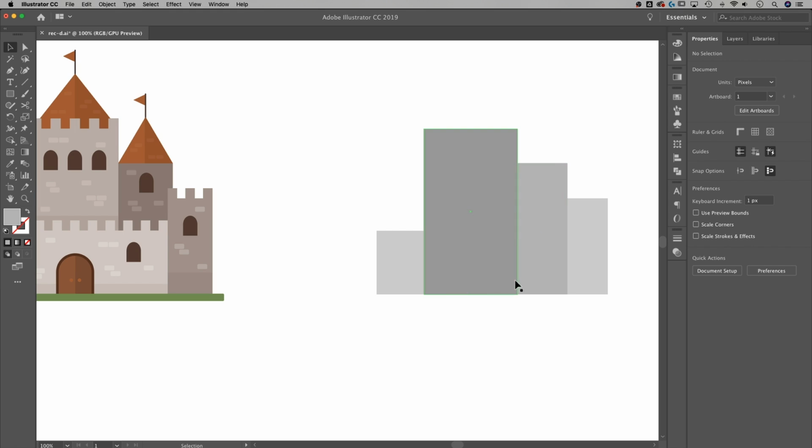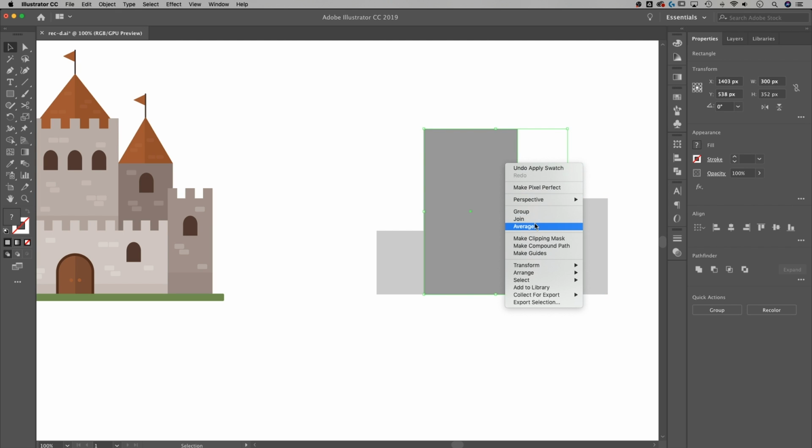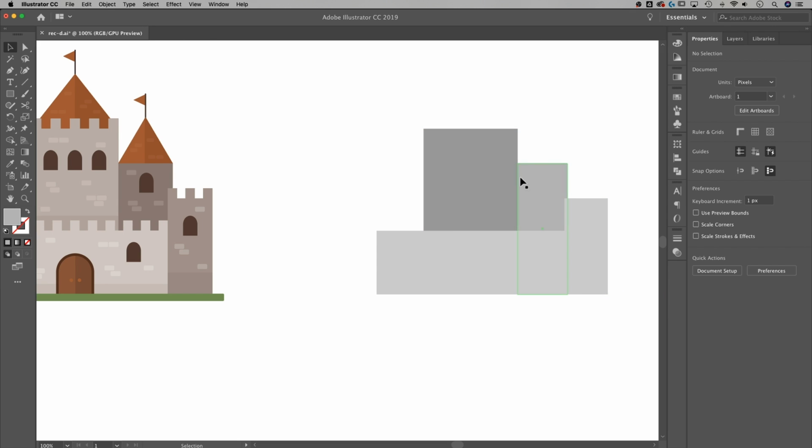Now these two guys, they're in front of our wall in the back. Don't want that, so I'm going to grab them both, right click, arrange, send to back. Now we've got them all in the back, let's go ahead and make our little blocks that go on the top of these towers.